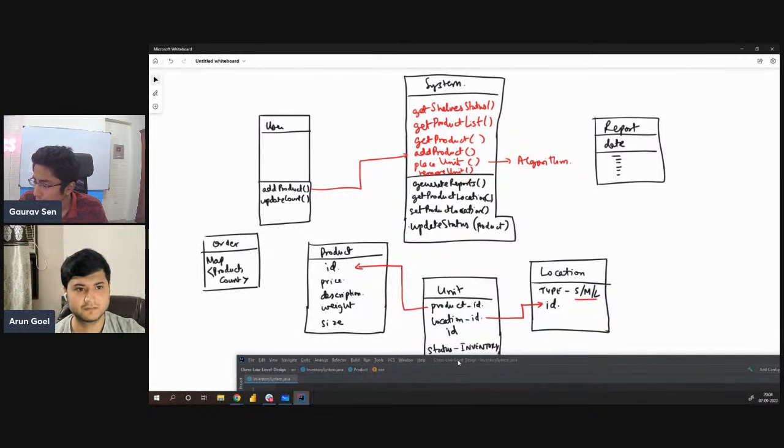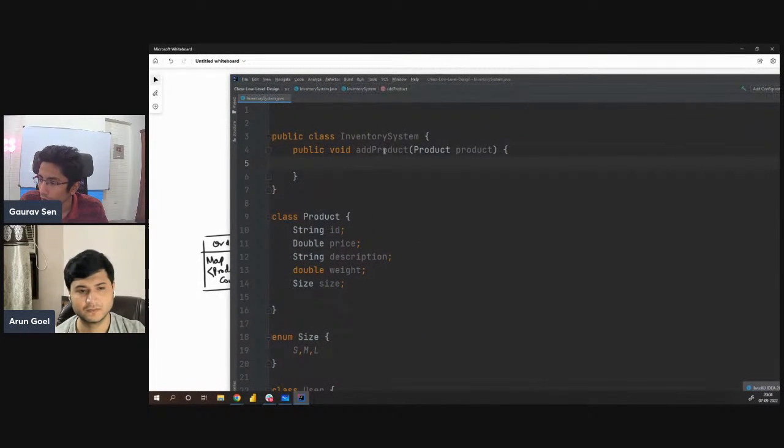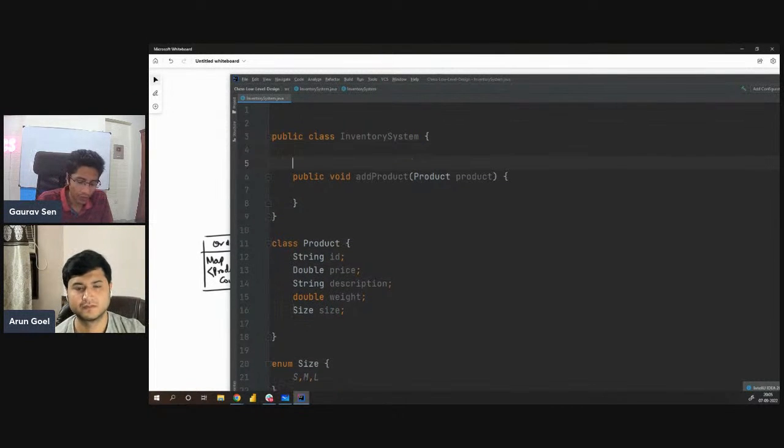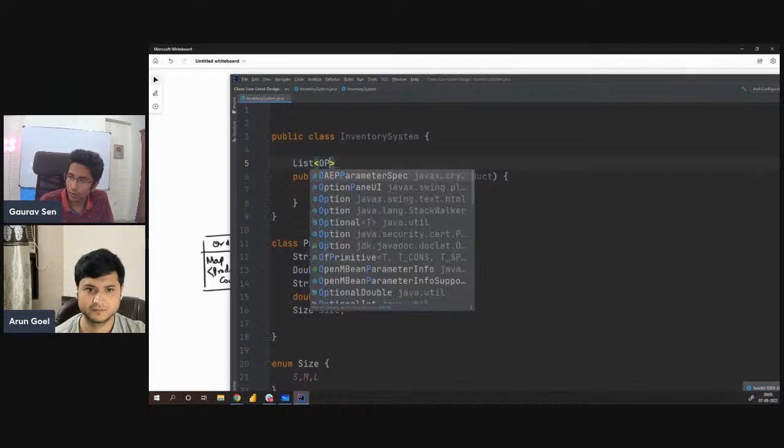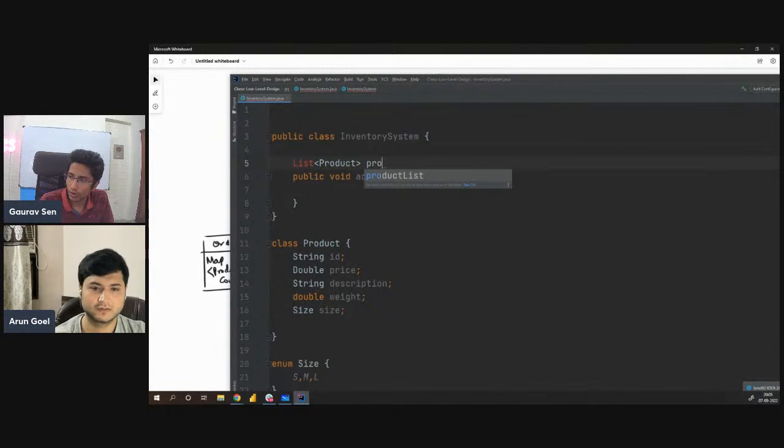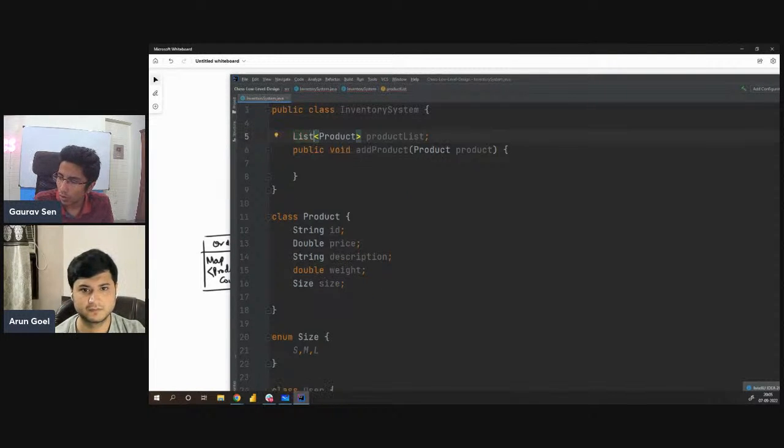Now when I'm adding a product, all I need to do is add it to my list of products. I'm starting off simple, and when required, I might turn it into a map of products or something. So, a list of Product, productList. I'm using an IDE. As you can see, this is really helpful. If I am not using an IDE, I would need to remember the syntax, I would need to remember a lot of things, but that's no longer the case here.